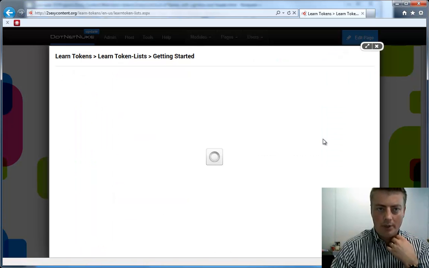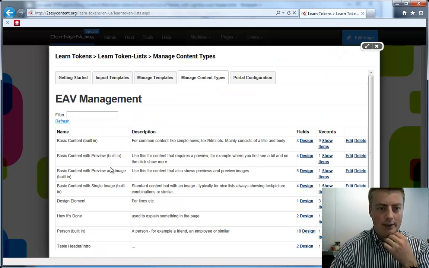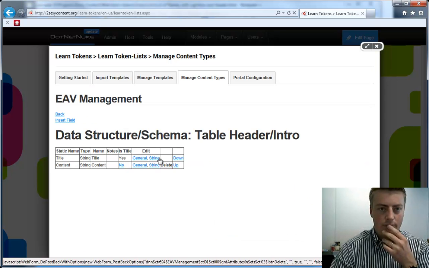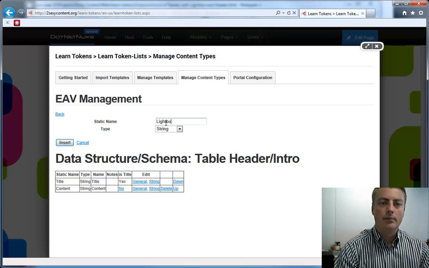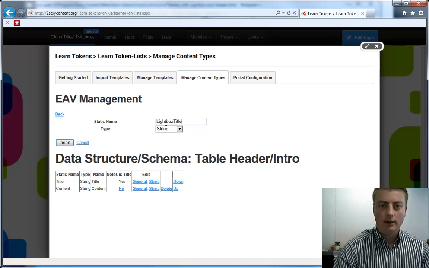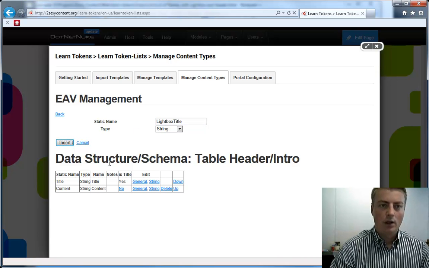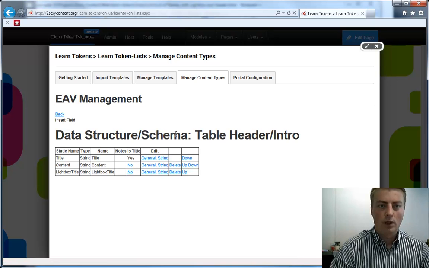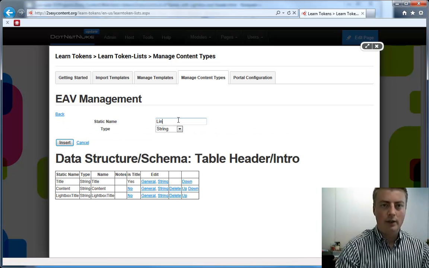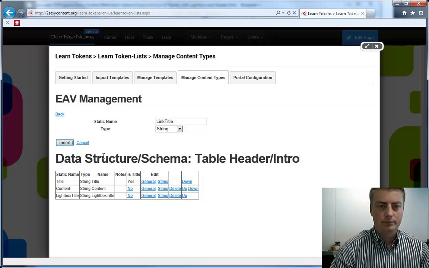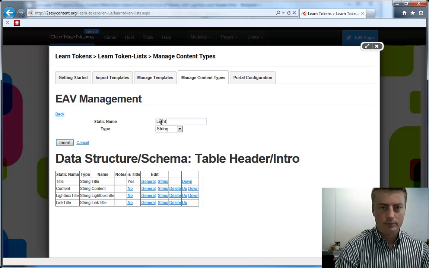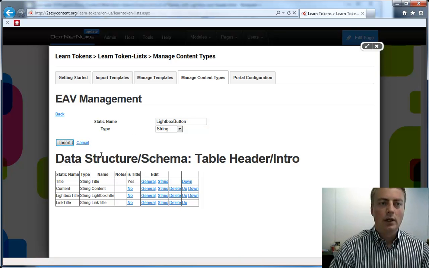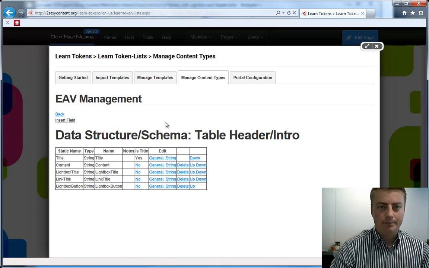So let's go to the administration and actually extend the content type with new fields. And let's call this the lightbox title. And we'll also, in the same round, say the link title. And then we'll add the lightbox link. Let's call it the button to not confuse ourselves. And the link button.